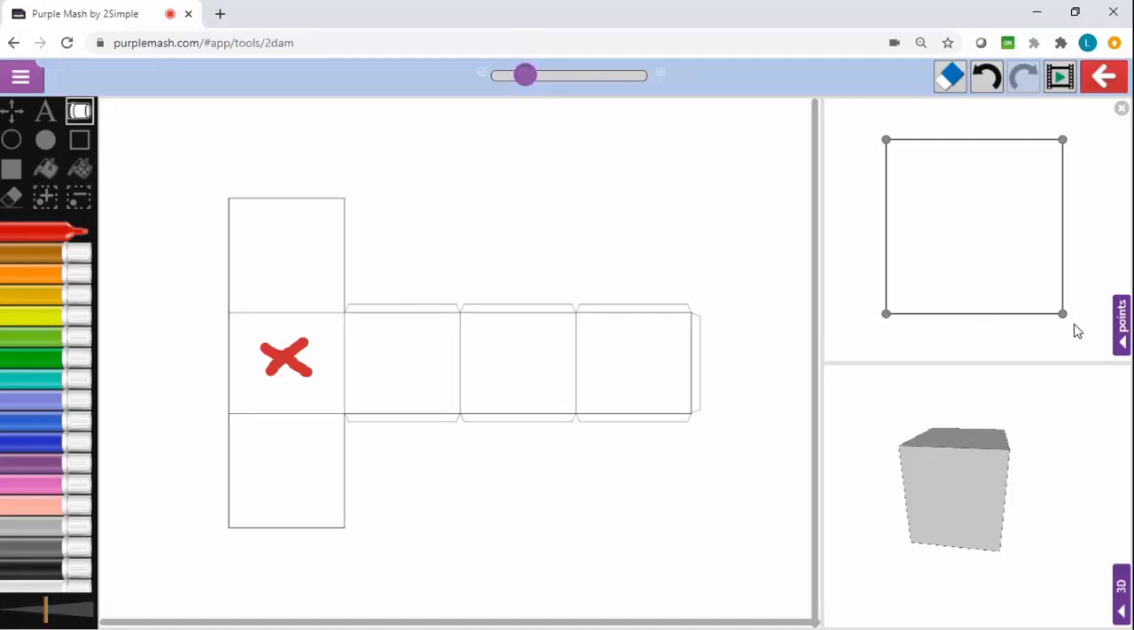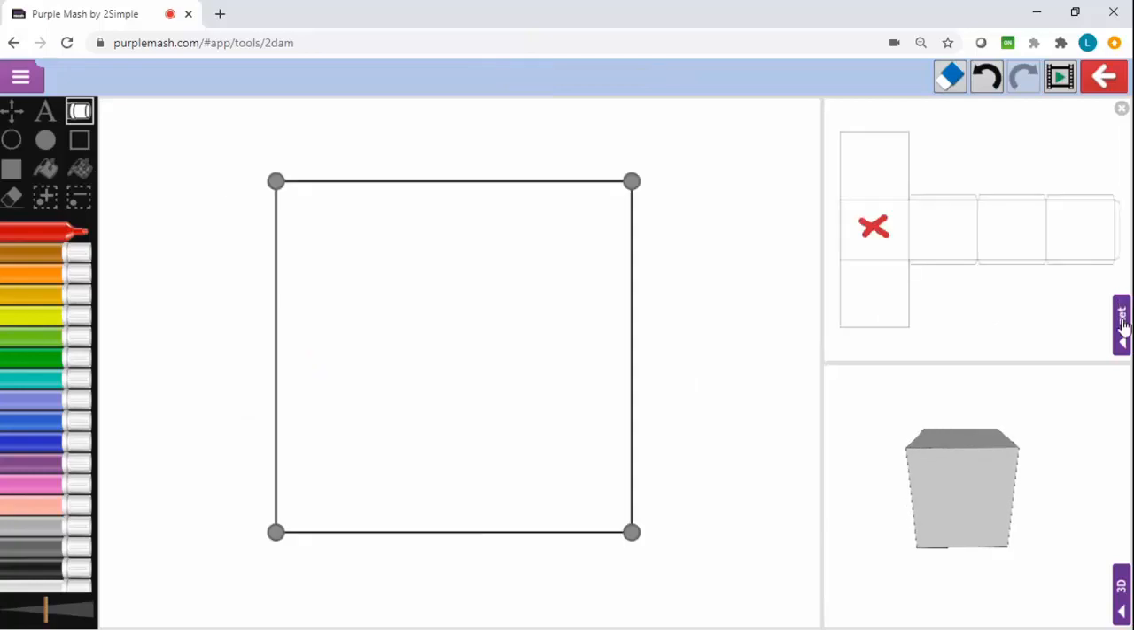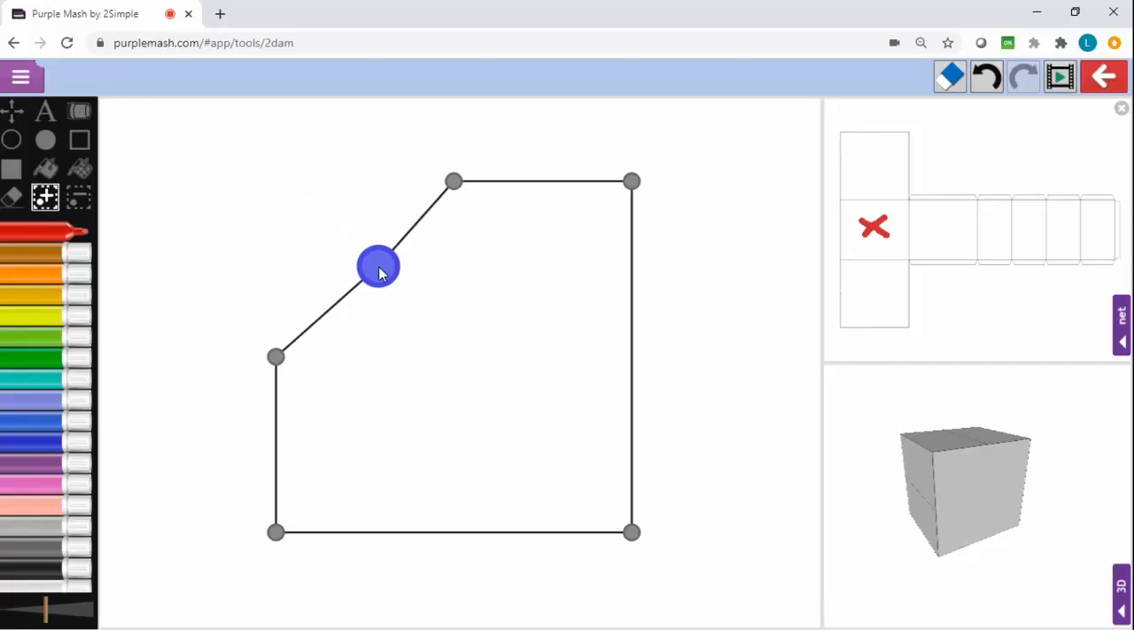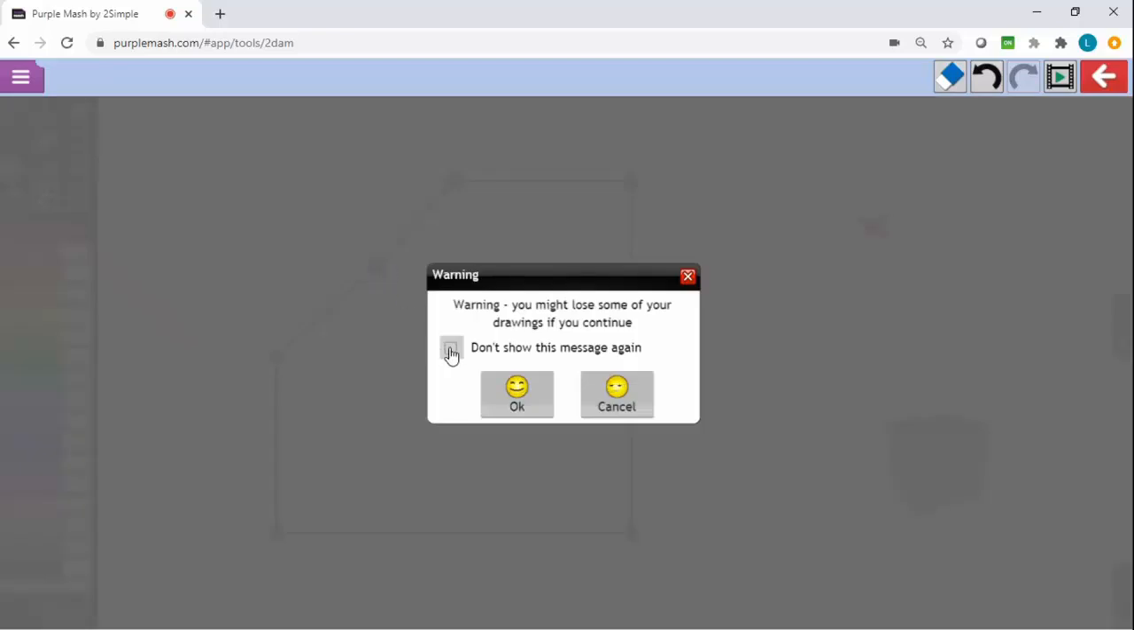In addition, if I pop back to my face view, you'll see here I have my points, and I can use the plus and the minus points to add additional points. I can add some points here, and I can also start to manipulate these points. When you do so, this does bring up a warning that your drawings may get lost. So sometimes it's best to do the drawings at the end.